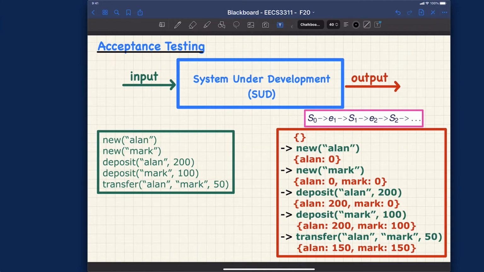So what we're doing is we have some system under development. Usually people just call it SUT, S-U-T. And then we've got the inputs for acceptance test over here. So the input is going to be simply a list of events.